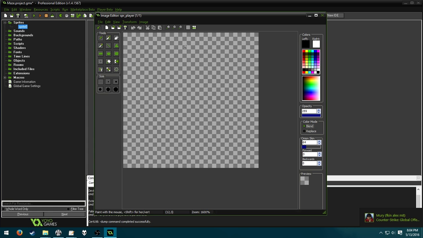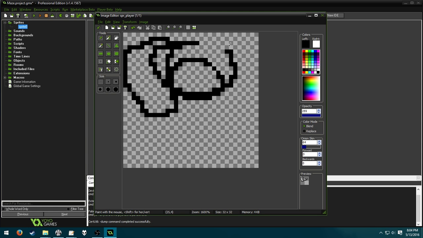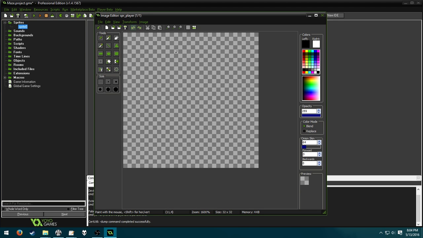And you'll be given a checkered board. As you can see, you can draw around. It's a pretty standard, simple little paint program. You have your tools on the side. You can change the size of the brush. And you have colors.